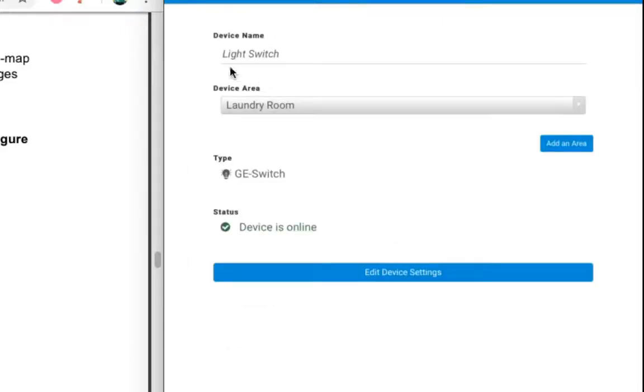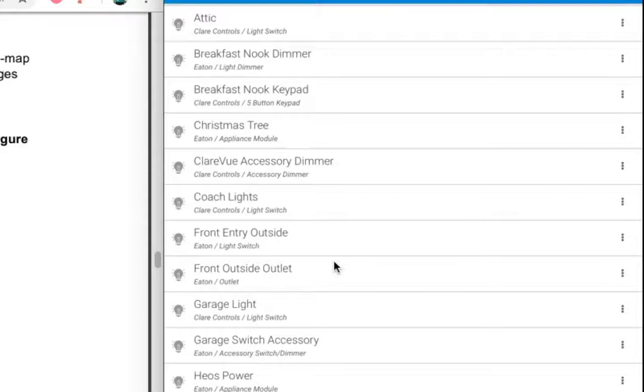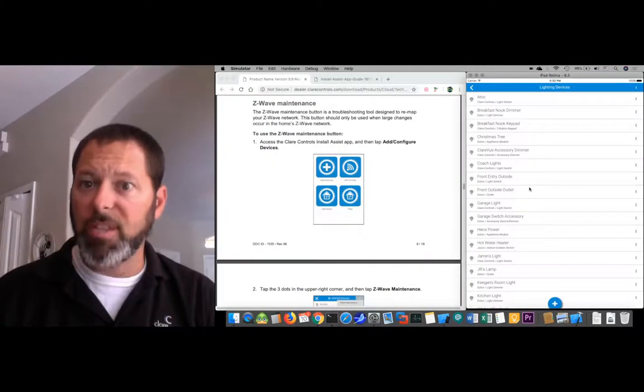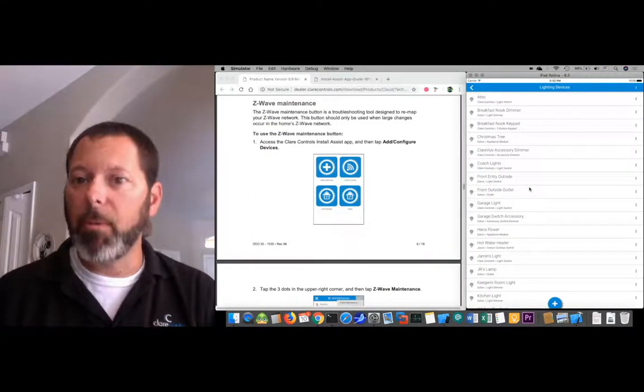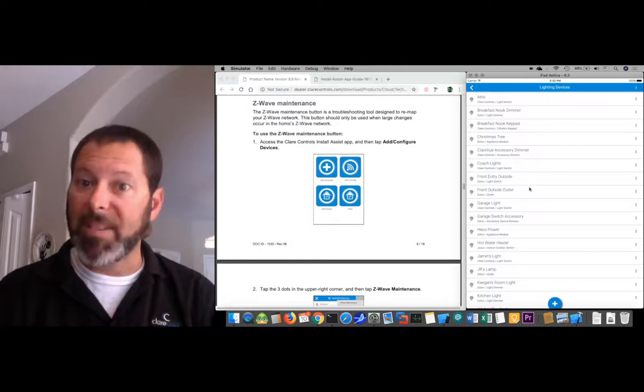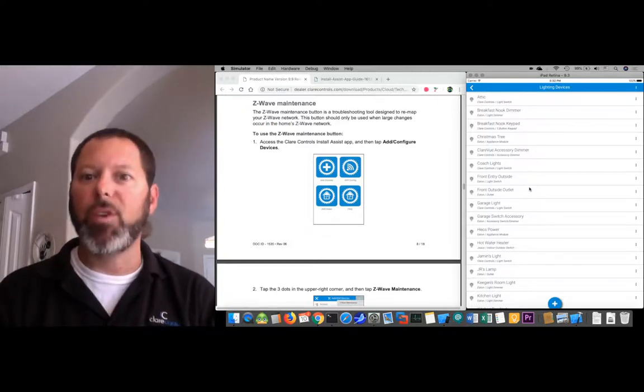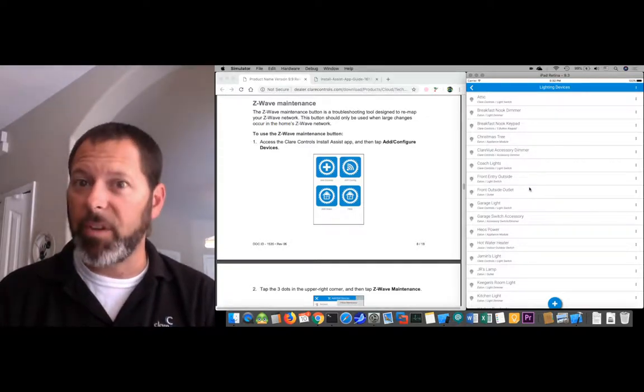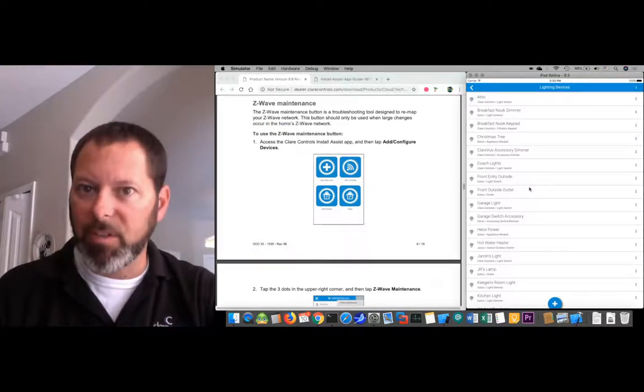If I go back out of here, another thing is that some of the older lighting, as we know, uses ZWave Associations. The new lighting does not use ZWave Associations. The older lighting does. To make those ZWave Associations, you're going to use a master dimmer or master switch. And then, of course, you can have up to three or four accessory dimmers or switches. How do you make those ZWave Associations?